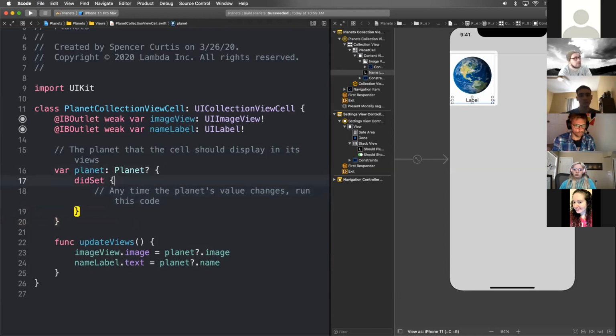So after the planet's value was set, or did get set, then it'll run some code. It's just a place where, as a supplement to just setting the value of planet, you can also run some extra code on top of that.